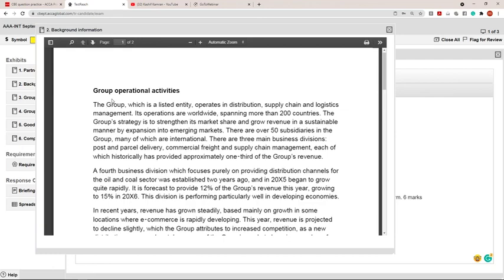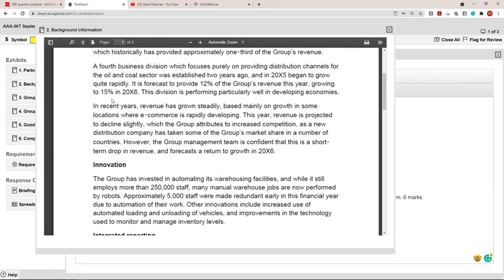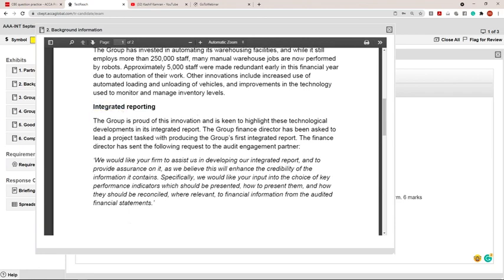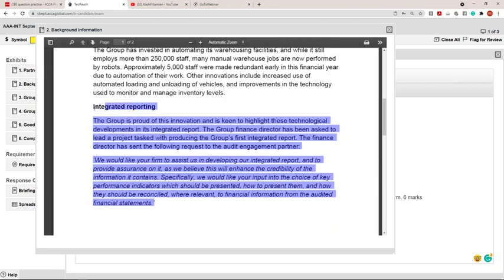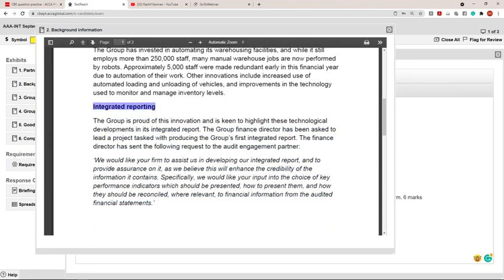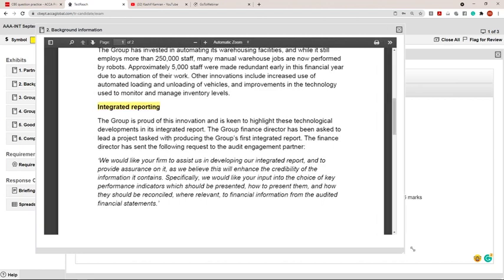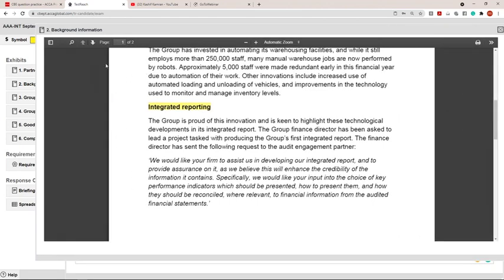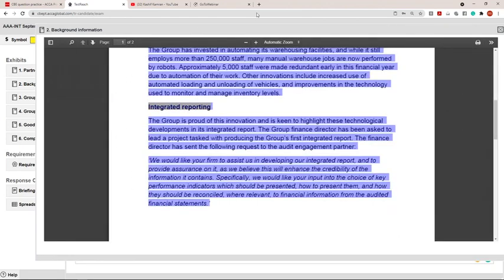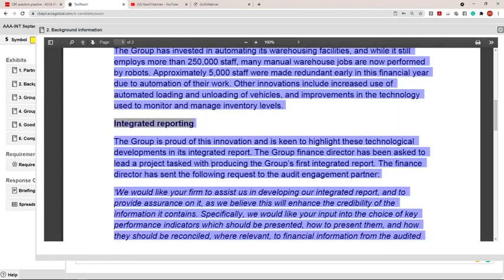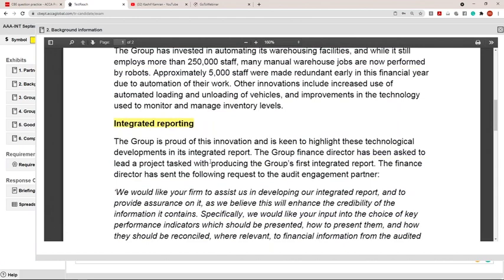Okay, you go to Exhibit 2, you scroll down, and can you find a paragraph over here about integrated reporting? Because we need to find the ethical and professional issues from integrated reporting. So that's where I need to stop. I just highlight integrated reporting and I'll read it to identify ethical and professional issues. I'm just giving you 2 minutes. If I zoom that up a bit, can all of you see the integrated reporting paragraph in front of your screen?